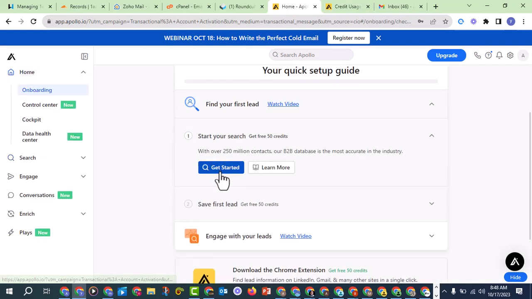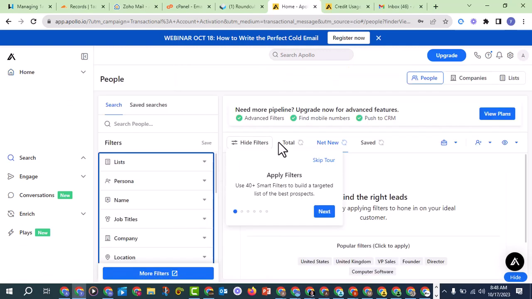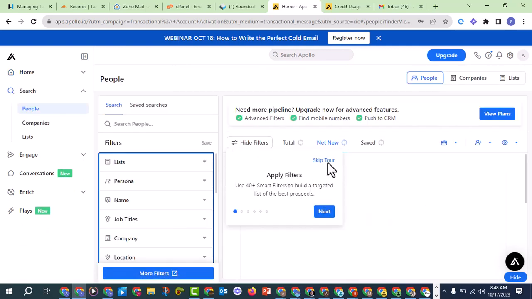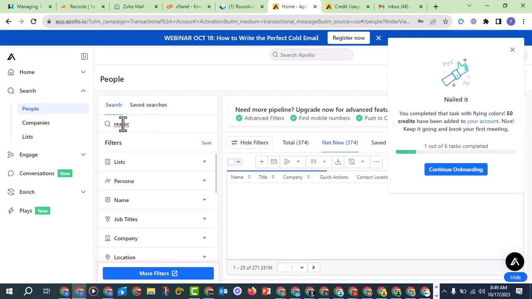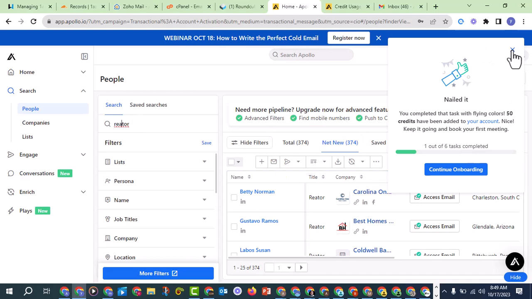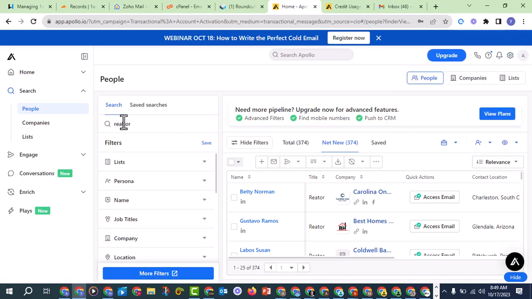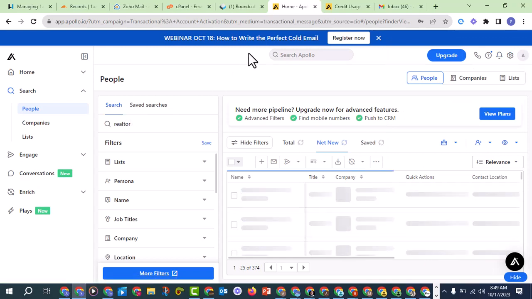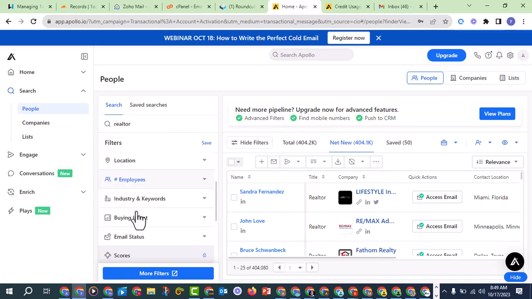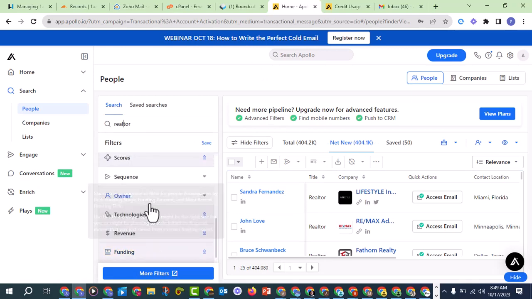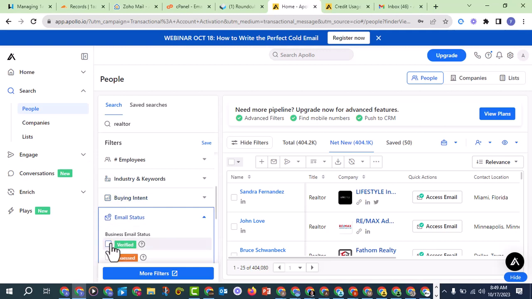I will do the very first task, which is search. So I will search anything, realtor. I will search. Oh, it's not correct. Okay, for searching anything now, it has given me the first one, but I want to search realtor. So after searching, the second thing I should do is save to list. So I will come to this email status. I'll put it on verified.